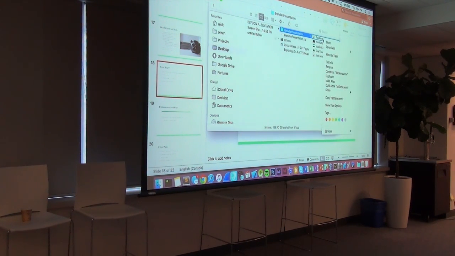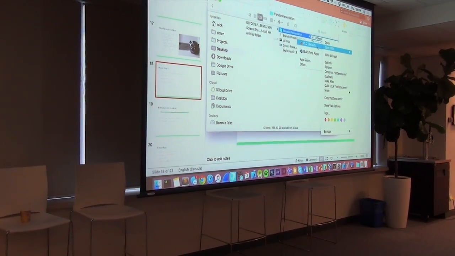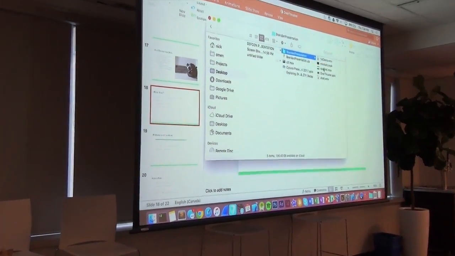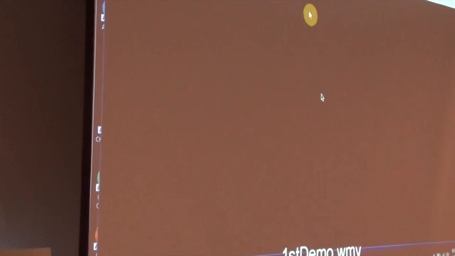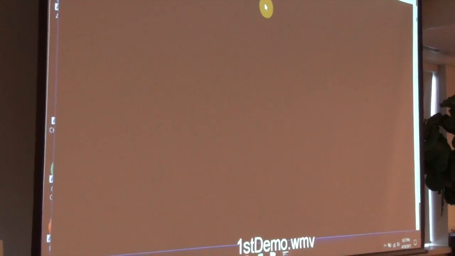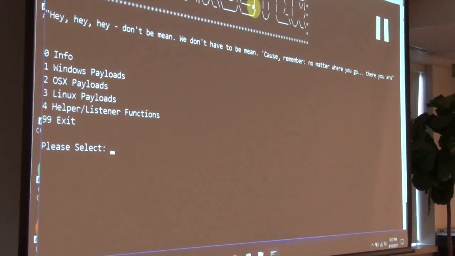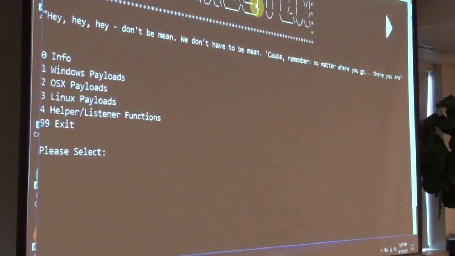Okay, so I apologize in advance. This first demo is a little long, because it also shows you walking through the menus and stuff. But here's me starting it. Here's my rad ASCII art.